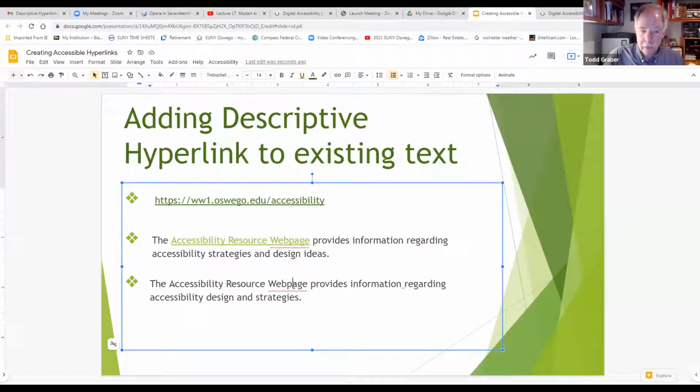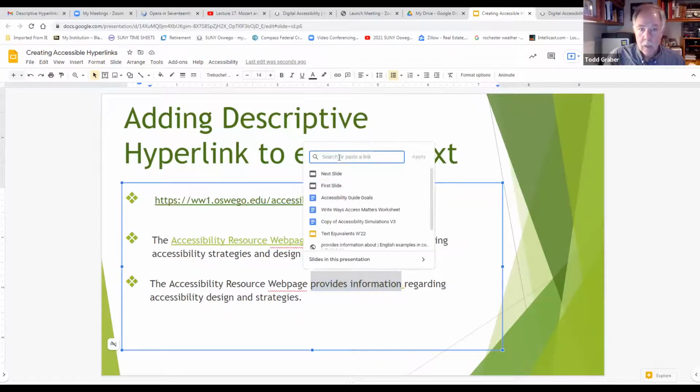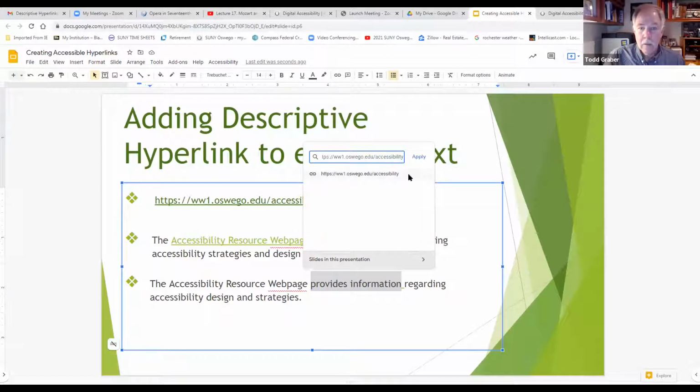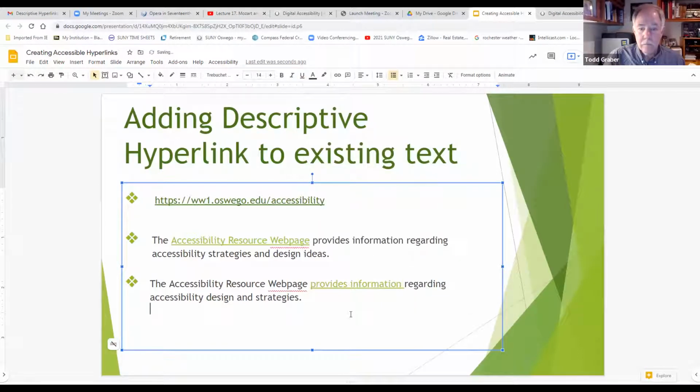Now, what you want to be careful of, you might read this sentence and say, I want to add a link in here to the accessibility resource webpage, and you might go, ooh, provides information. Maybe I want the link there, because the web page is going to give them information. And some of you may see links like this. Unfortunately, provides information isn't very descriptive.